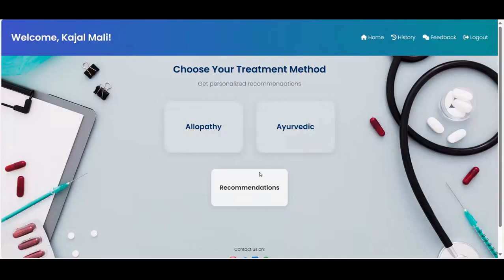So after login, it shows the dashboard of our website. In this, it shows the welcome message along with the username. In the navbar, there are options of home, history, feedback, and logout. In the dashboard, there is an option for the user to choose the treatment method, whether it is allopathy or Ayurvedic.